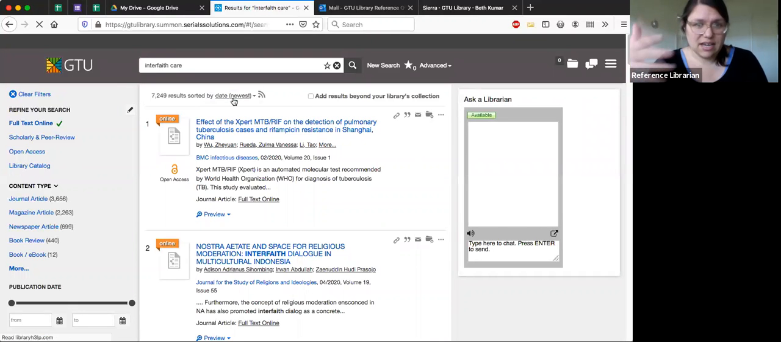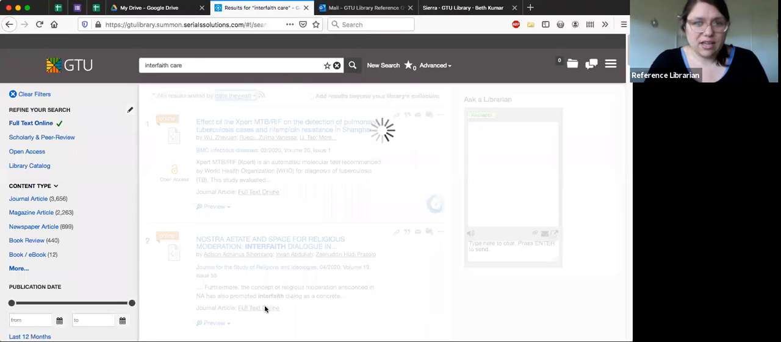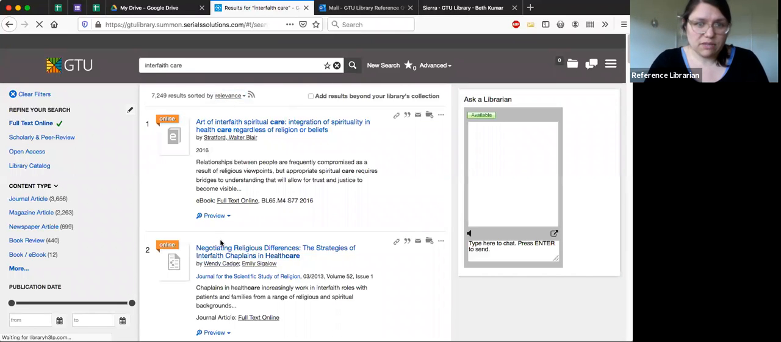And you can see it's going to be the same results, but they're going to be sorted in a different way. The relevance sorting, if you leave it to relevance, will most likely bring the books to the top. So you'll see this ebook is at the top. Usually things in our catalog float to the top if you're doing relevance.